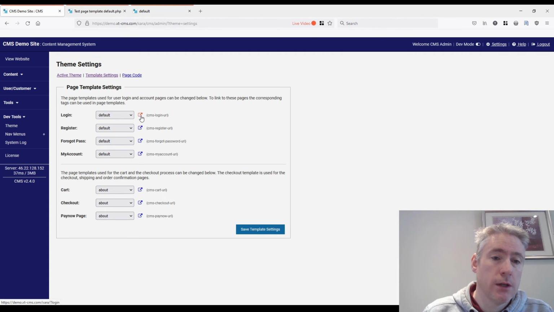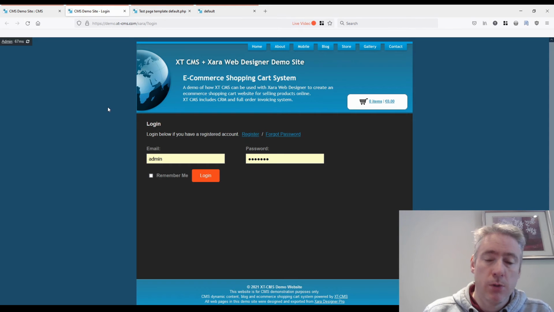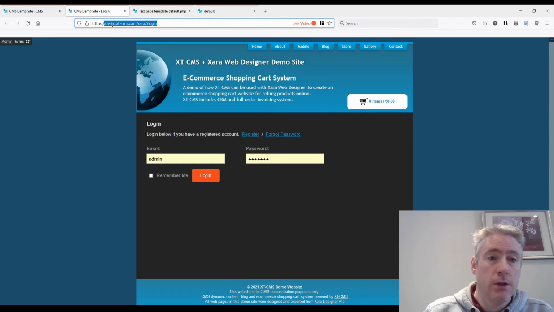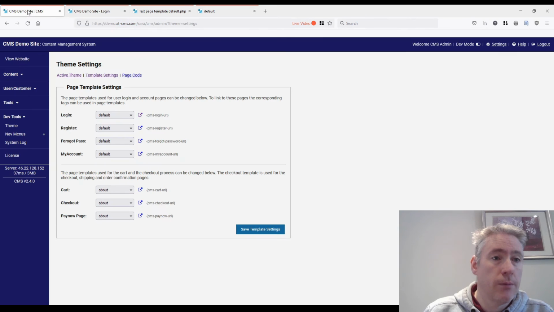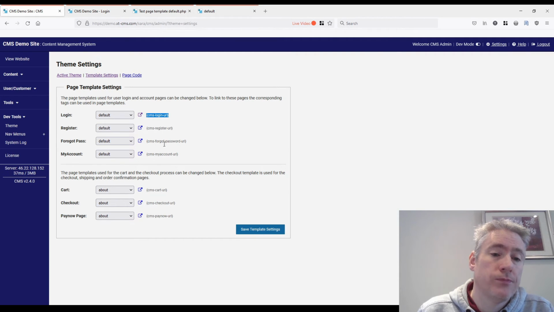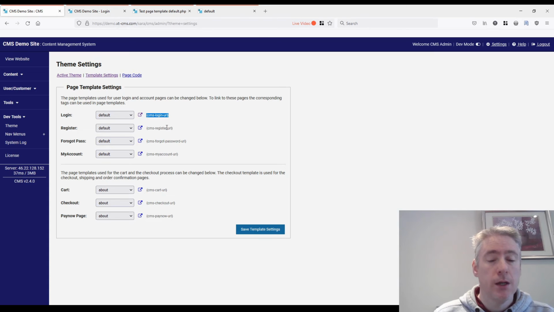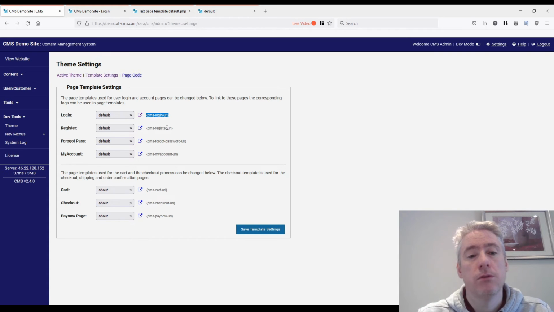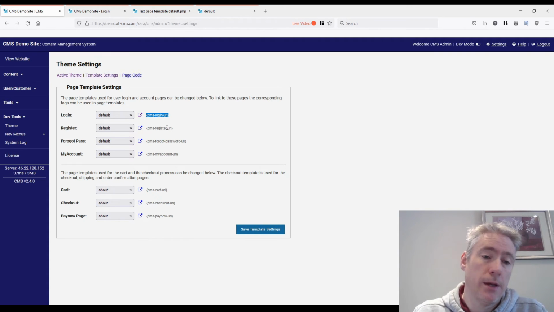These are quick links to just bring you out to that page. So on the login, if I just click on this, it'll allow me to quickly look and preview my login page. And it also lets me know the URL where that is. And also it just tells you the tags you can use here, template tags that you can include in your template that will dynamically create links to these particular pages.